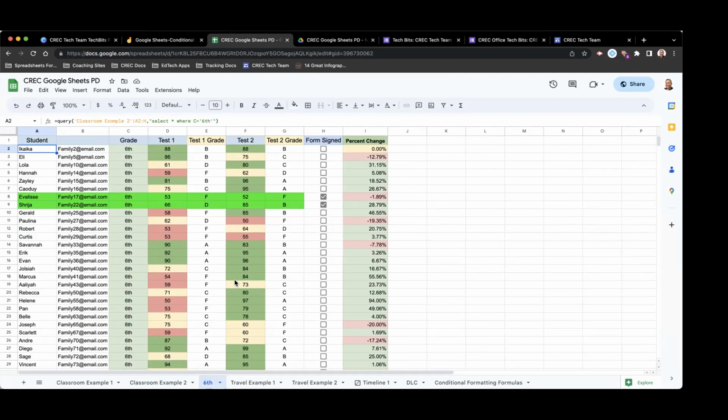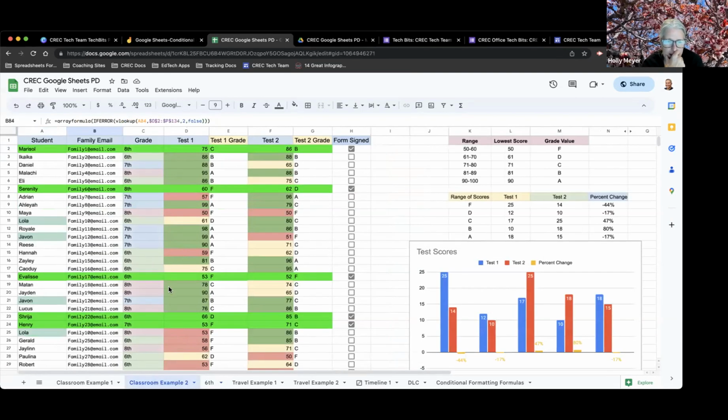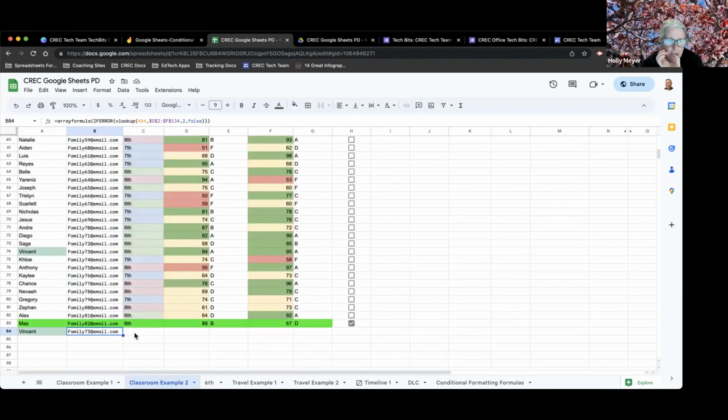Yes, I have a question about this piece specifically here. So if you went over to classroom example 2 and you did a filter for 6th grade and copied that into a 3rd tab at the bottom, you might get the data, but would you get the formula transferring to that 3rd tab as well? Is that another way you could do it too?